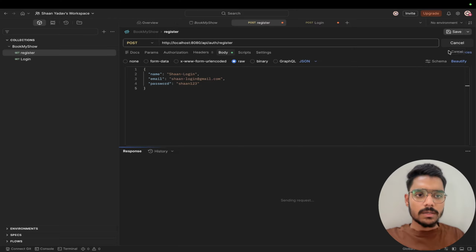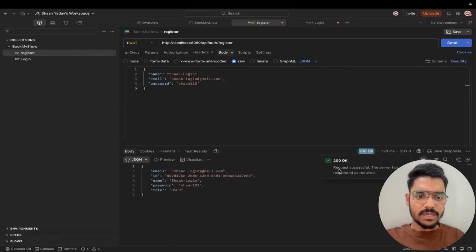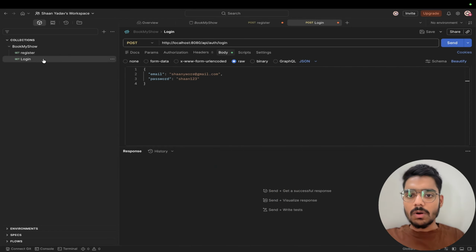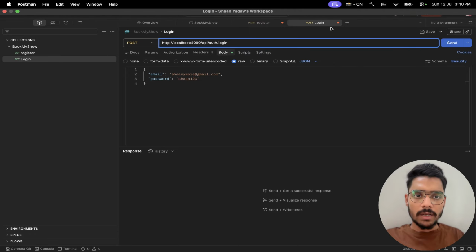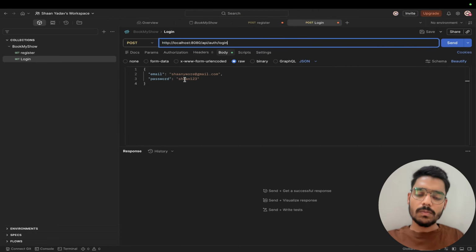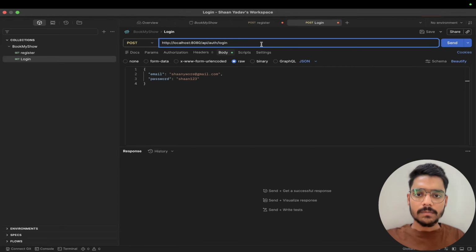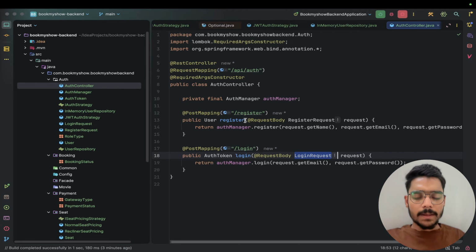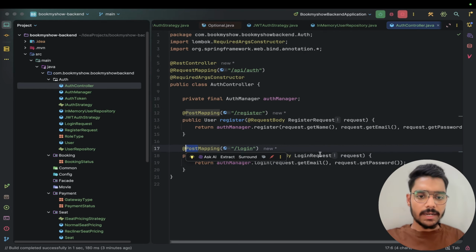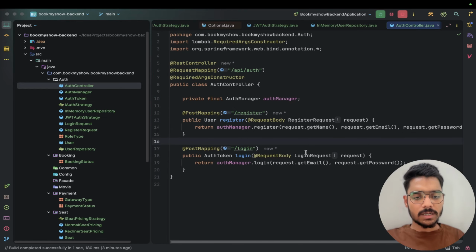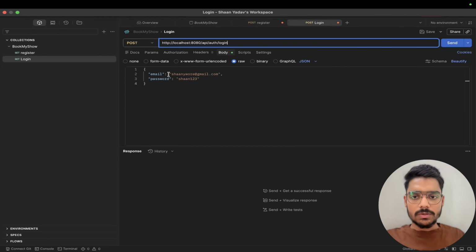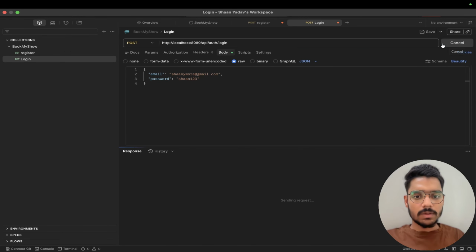Now, it is 200. It means the request is successful. The server has responded as required. So the email is this, my ID is this, my name is this, password is this, and the user is this. Now for login, I have taken the URL of login, and it is a POST request too because I'm just posting the data. As you can also see here in login, it is a POST request and it needs a login request, which is the email and the password. So I'm giving the email and the password. Let me hit send.